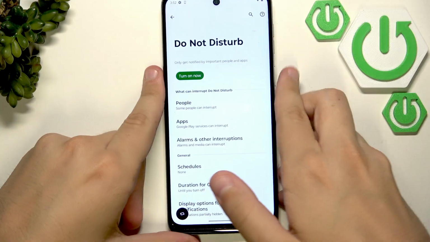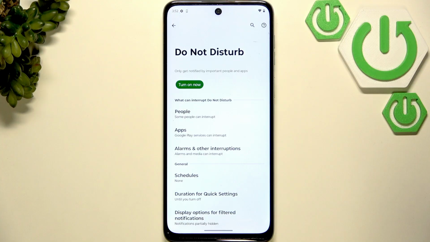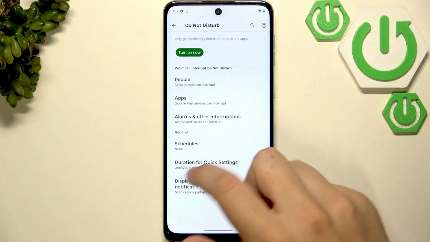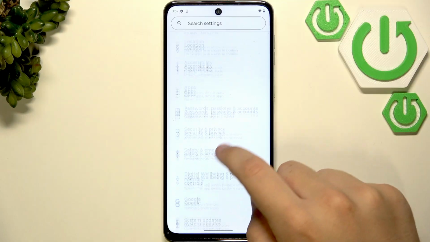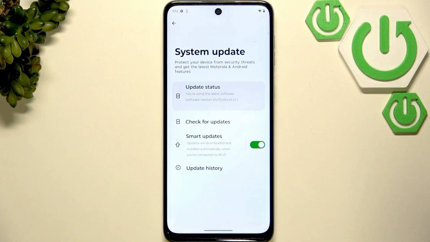So now after cleaning it with either a soft brush or a compressed air, then what you guys can do is update your software to fix any audio glitches. So we need to go over to the settings, the main page. Now scroll down until we see the system updates.